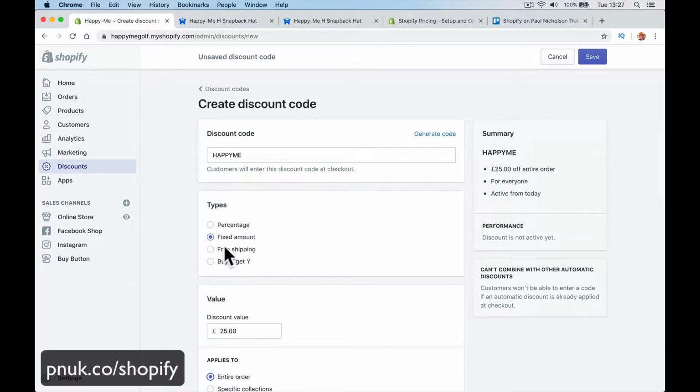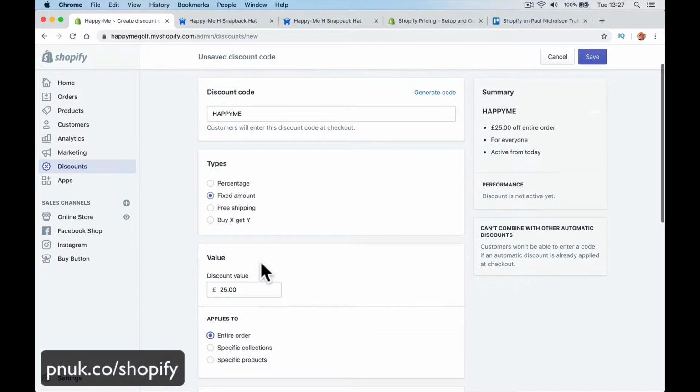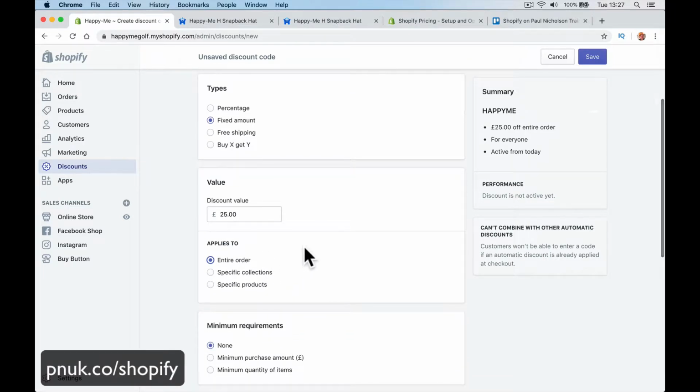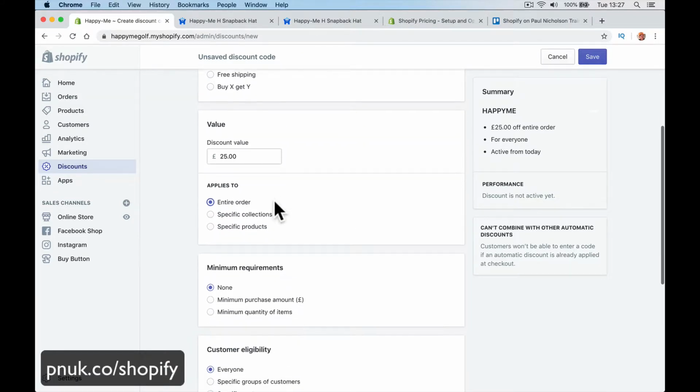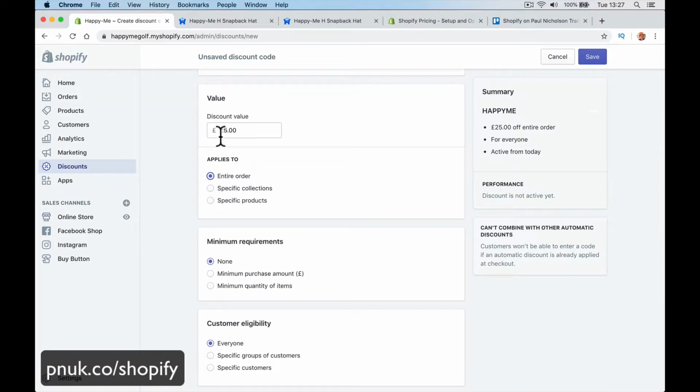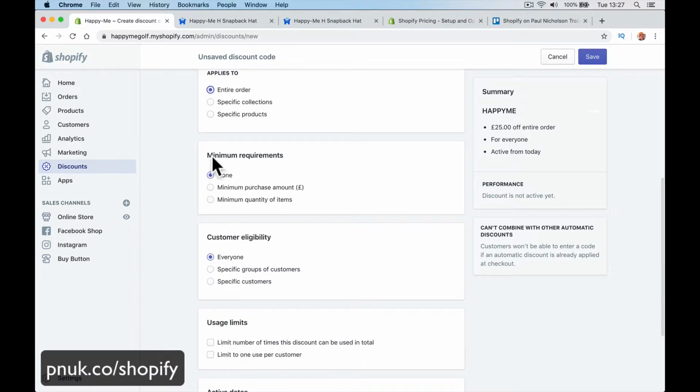So you can obviously do a percentage, fixed amount, offer free shipping, buy X, get Y. So obviously buy this product, you get that product free. Discount value, because I've put fixed amount here, discount value, £25 off the entire order, or you can do specific products. Minimum requirement, minimum purchase, so they've got to spend at least 50 quid to get £25 off.